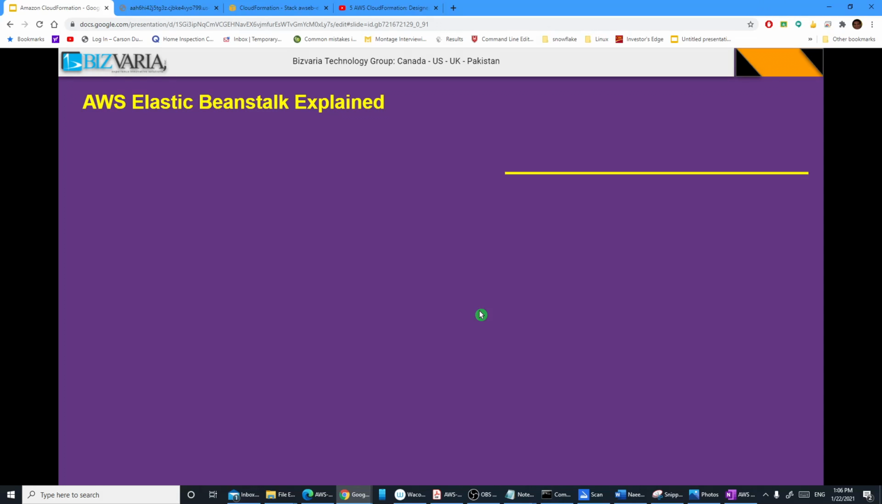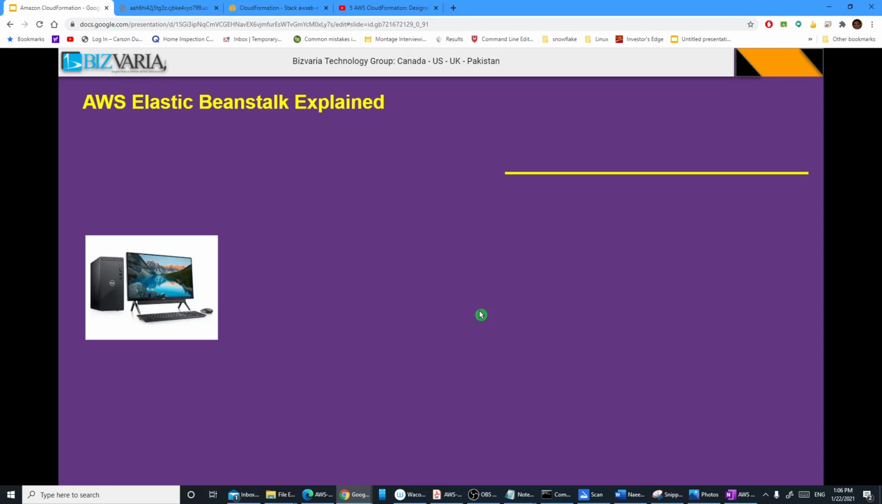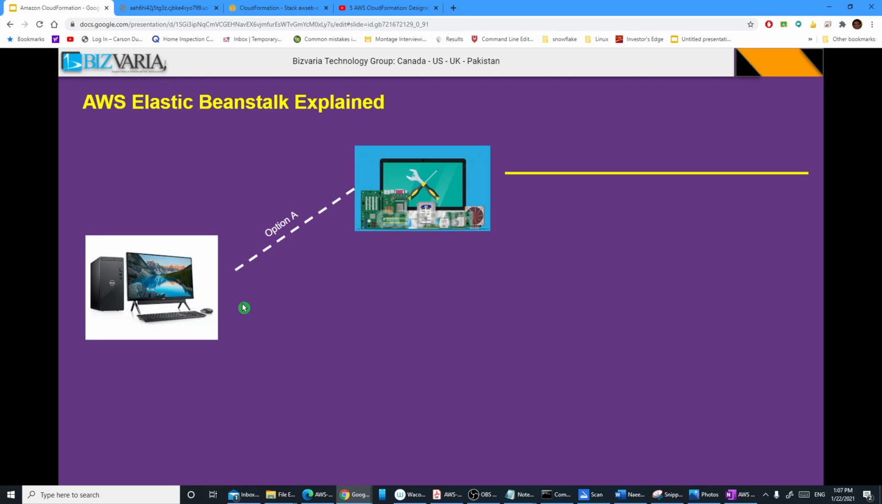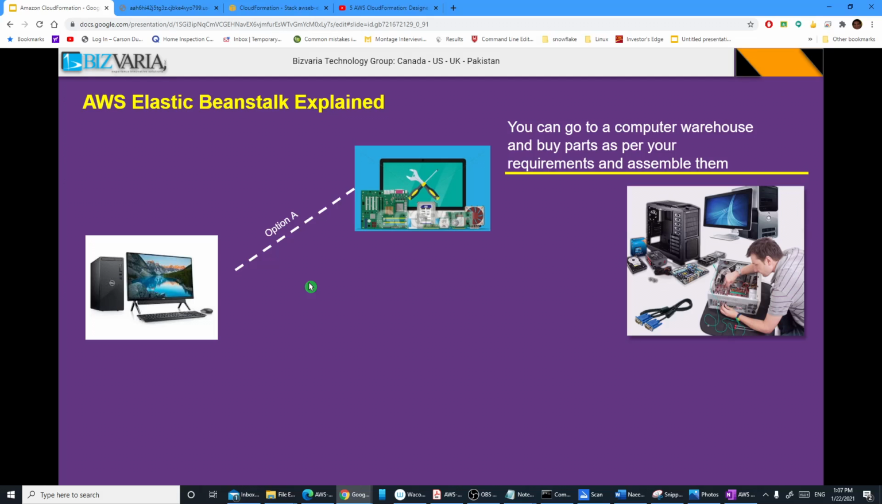So let's see, you want to have an application run on a certain kind of hardware. So you need the hardware first before you are going to use the application. And to get the hardware, you have two options. Option number one, you can go and buy all the hardware from the warehouse, and then you can assemble this hardware and build your own PC. This is the first option.